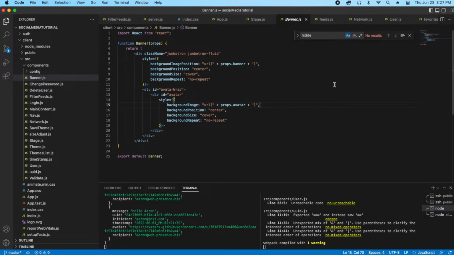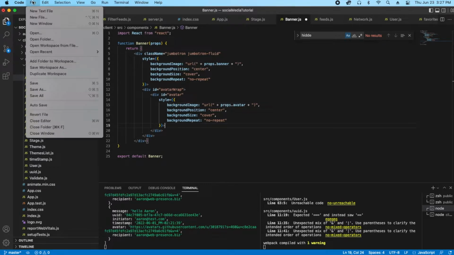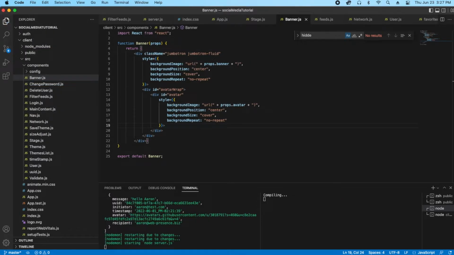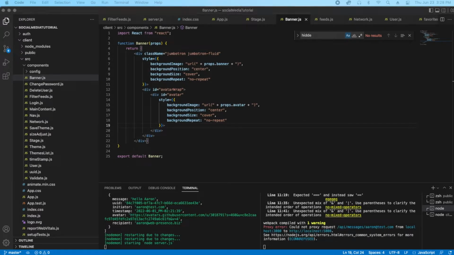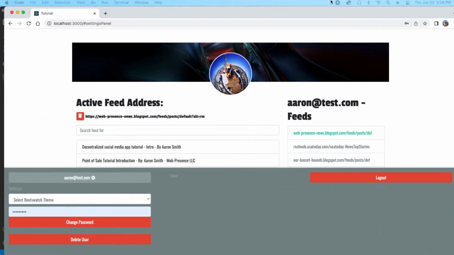Yeah, the banner's just a few fixes. It's actually not a big deal at all. It just needed to be written correctly. There it is.